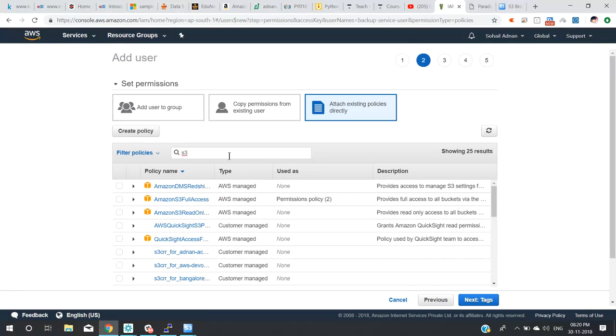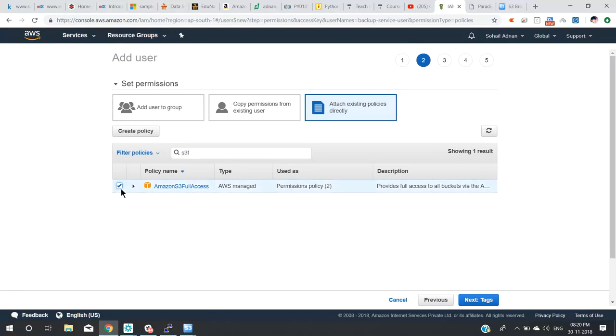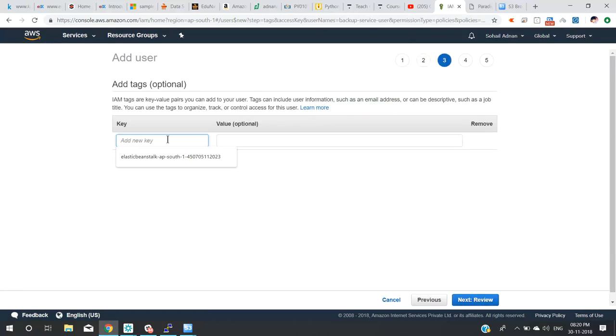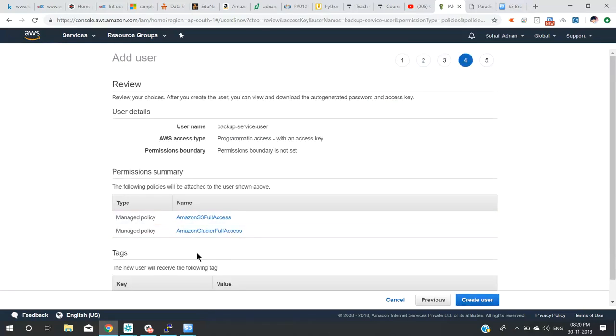So S3, I'm going to give him full access. And after this, I'm going to demonstrate a Glacier lab also. So therefore, I'm going to give Glacier access also. Glacier full access. Right? This is my storage service user. Review. It says this particular user, the service user that I'm creating, has access to these two AWS services.